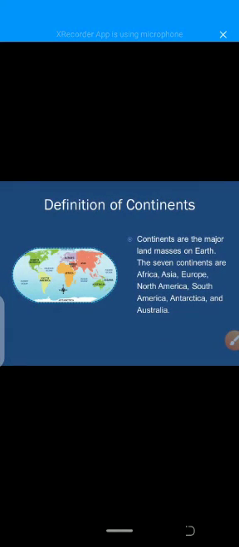These green areas are the continents. Understand? These green areas are the land areas, and the big land areas of the earth are called continents. What are continents? Continents are the major land masses on earth. There are 7 continents in the world. We have 7 continents: Africa, Asia, Europe, North America, South America, Antarctica and Australia.